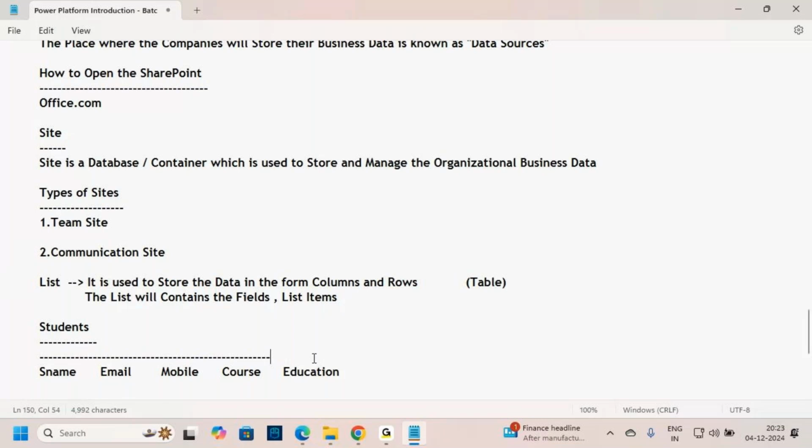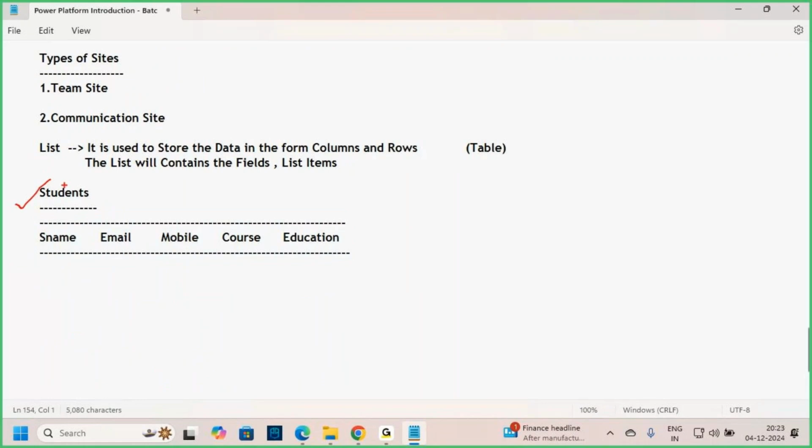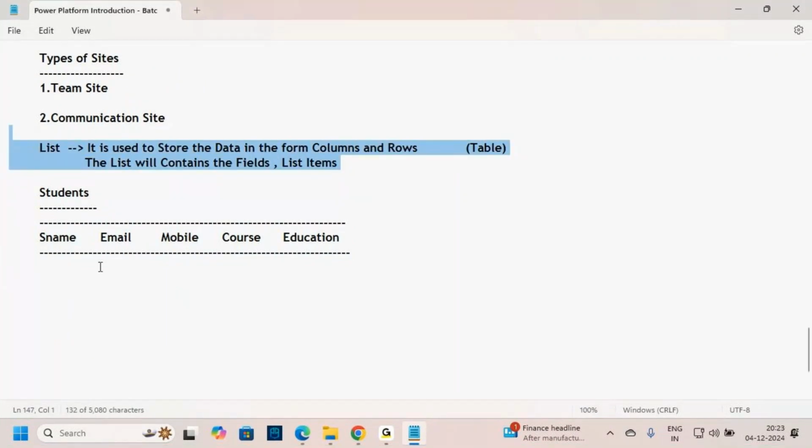Columns are called fields in SharePoint terminology. So I want to create a list called Students, and in this list these are the fields I want to keep, that means columns. We know what is meant by a list, so let me go and create a list now.